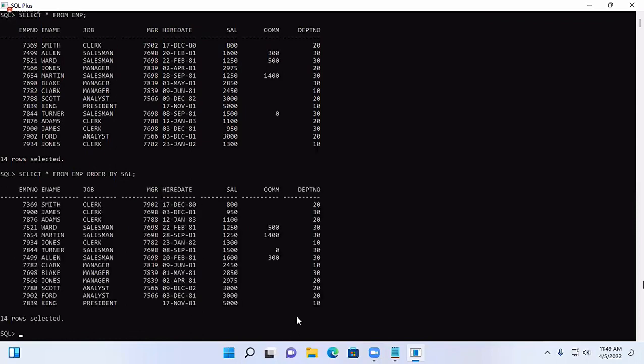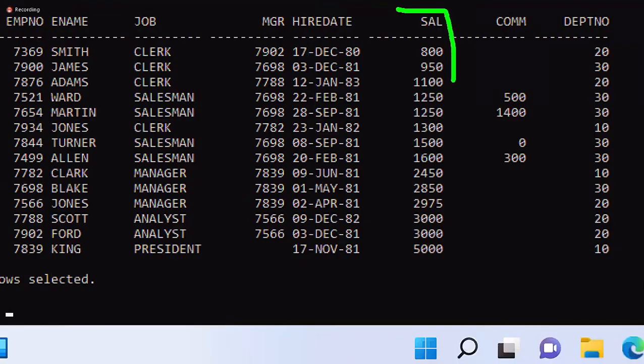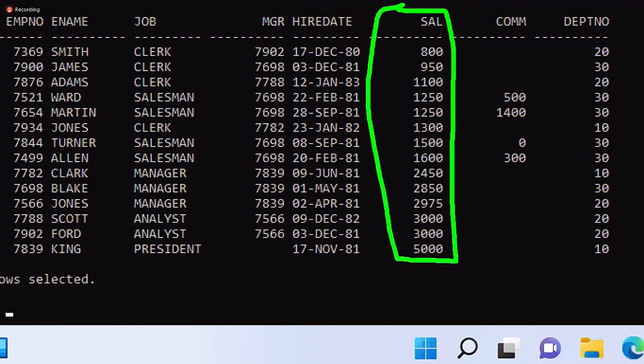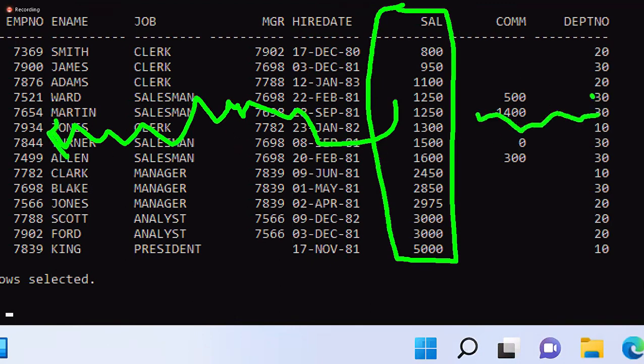Now we can see how the output will come. Your salary column, you can observe, is arranged into ascending order, small to bigger. Along with this, your remaining columns' data also changes. Can you see? The remaining columns' data also changes. Only this column is sorted, and the remaining columns' data is adjusted based on the sorted values of this column. This is what happens.